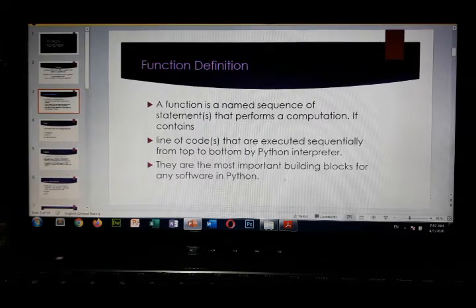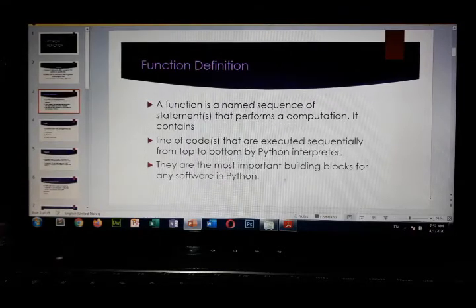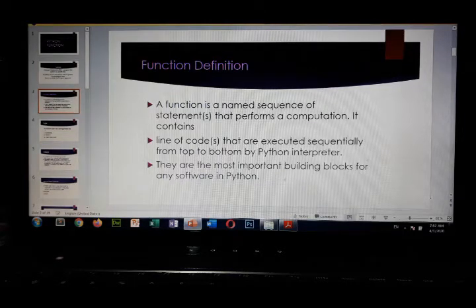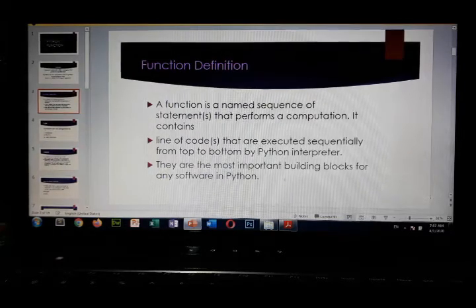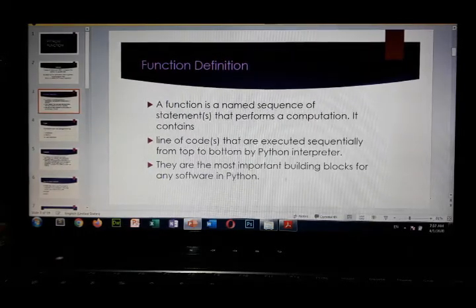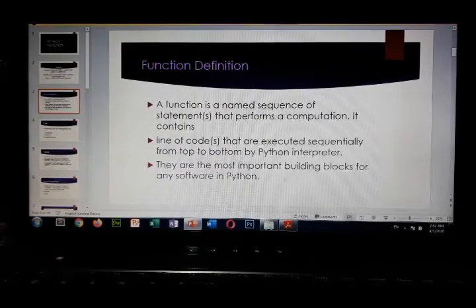In Python, a function definition: a function is a named sequence of statements that performs a computation. It contains lines of code that are executed sequentially from top to bottom by the Python interpreter. They are the most important building blocks for any software in Python. So the part inside the function definition is what you can call the function body.